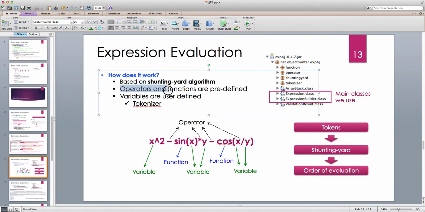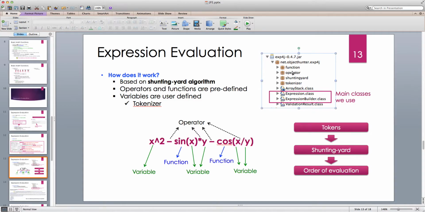And so operators and functions are predefined. That's why we also have an operator package. So we have a function package that contains the predefined functions, and an operator package that contains predefined operators, minus, times, divide, the power, and some other operators that we'll look at. And then we have a package called tokenizer. So basically tokenizer takes your expression and creates some tokens. These tokens could be functions, variables, operators, and some numerical types.